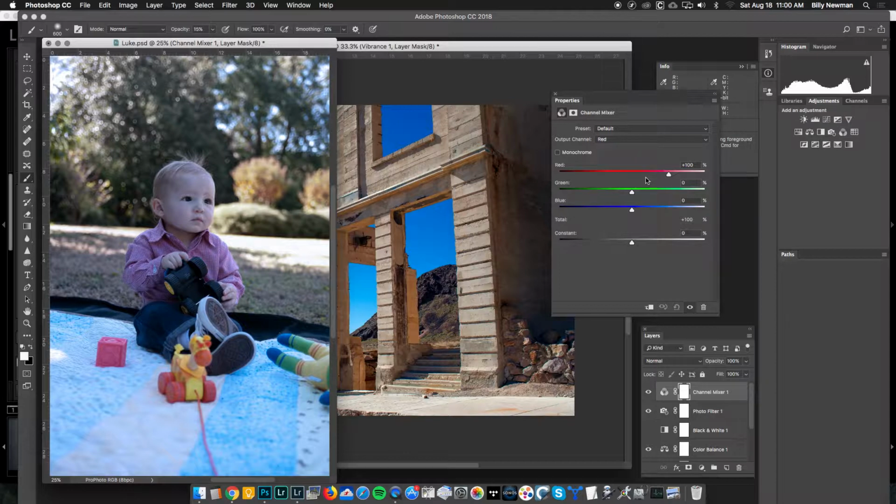Channel mixer, the ways to use this, you get into some advanced uses. I'm not going to go over it right now, but later on in your Photoshop career, you might find this very useful.